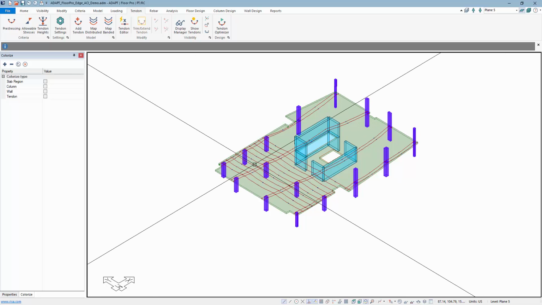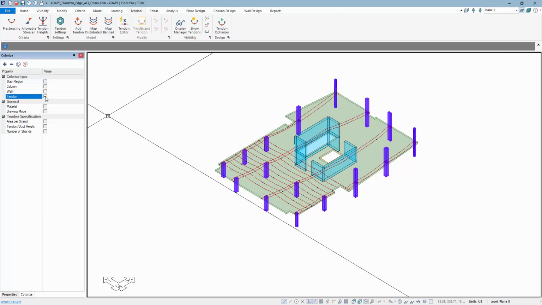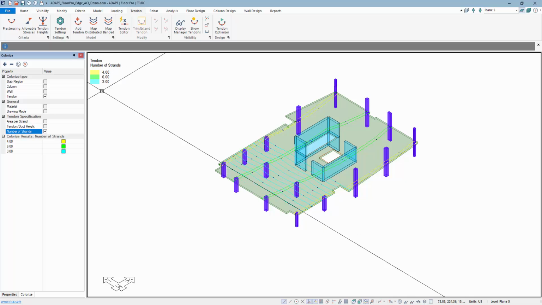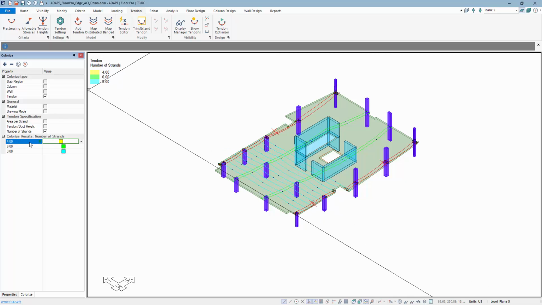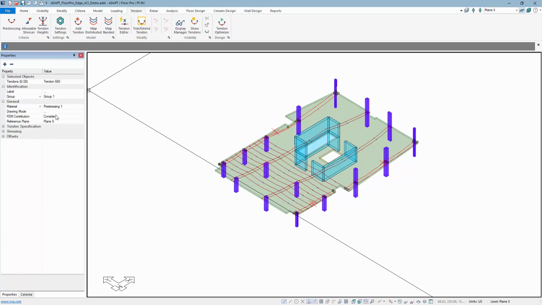We might want to just hone in on one particular level, go to tendon, that will reset the colorization panel. I'll come back to number of strands here, and we're now colorizing just that one level. We could then select a particular set of tendons, and I can go to that property set and modify the properties.